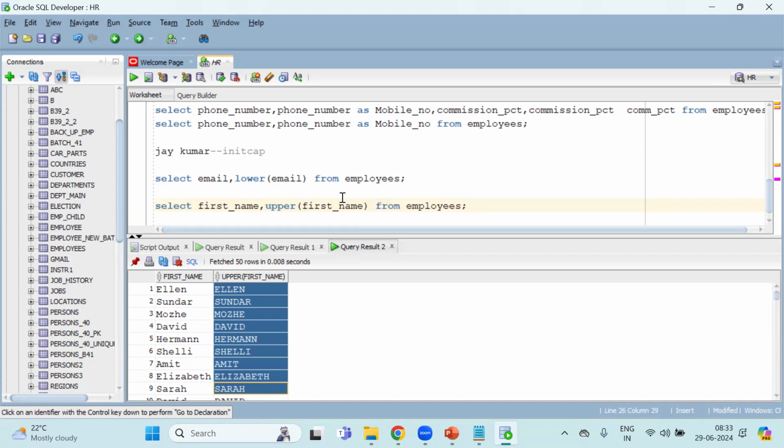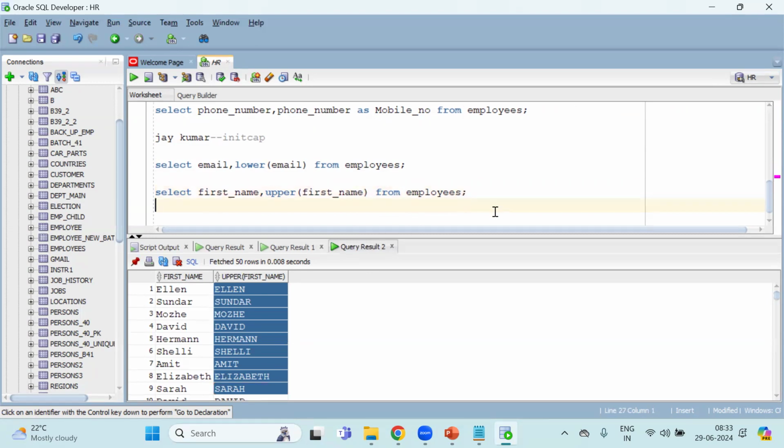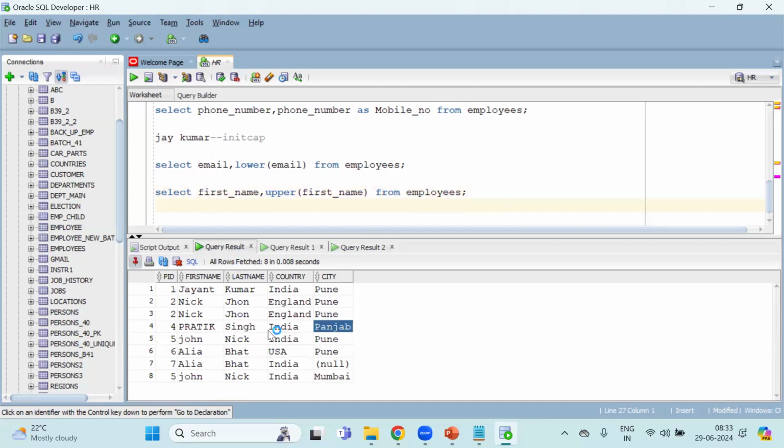As it is a temporary change, maybe you people will not have the answer. Why it is a temporary change, and why we are learning this part, I will explain tomorrow. Okay. And now the next one is INITCAP. Let me see if we have some values here.